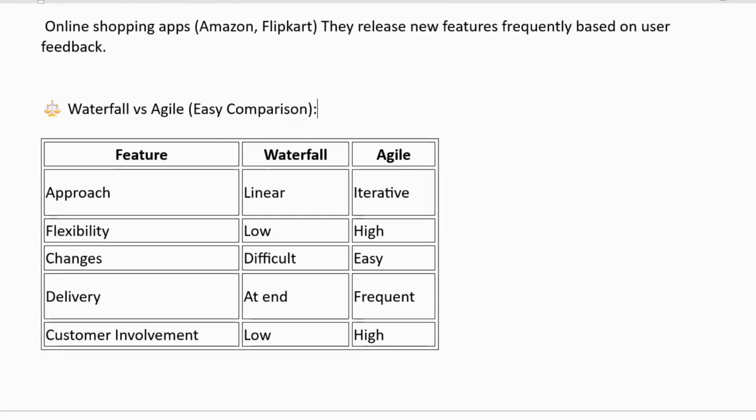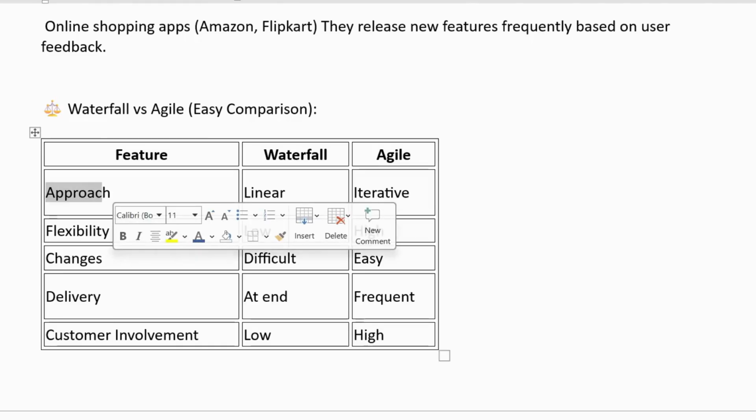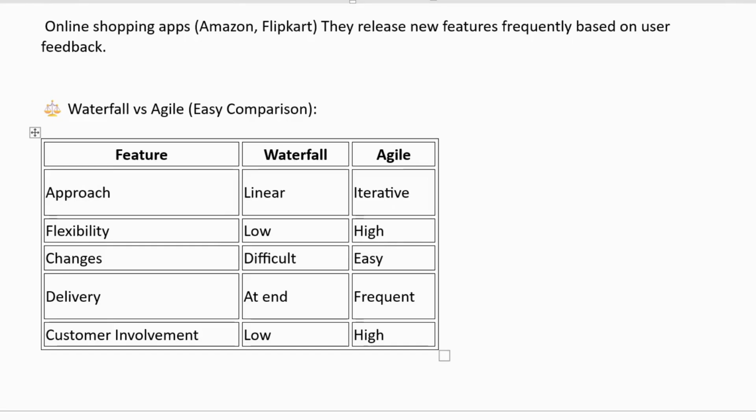Now we will see the comparison of waterfall and agile. The approach is linear in waterfall. In agile obviously it is iterative, sprint-wise. Flexibility is low in waterfall. In agile methodology it is high, we have high flexibility. If you want to make changes in between, we can't do it in waterfall, it is very difficult, while in agile methodology it will be easy.